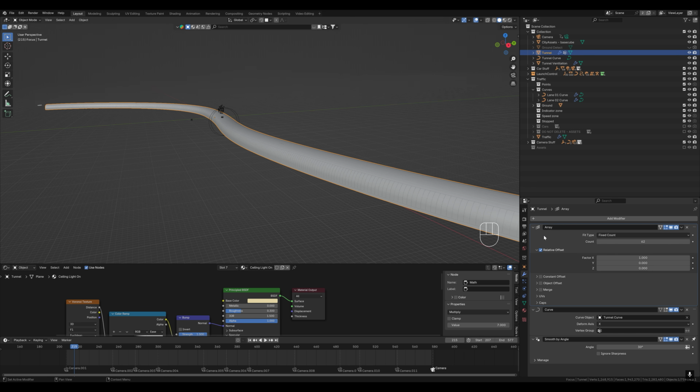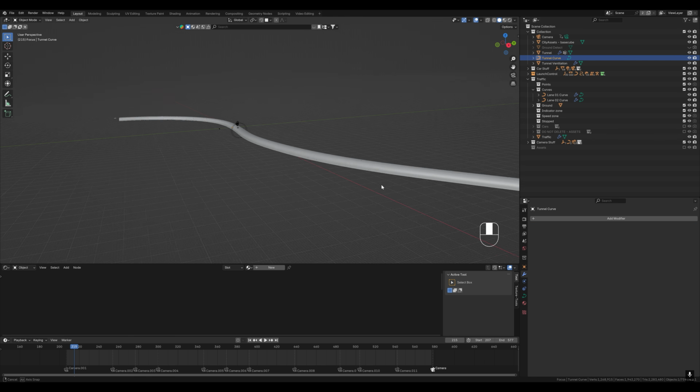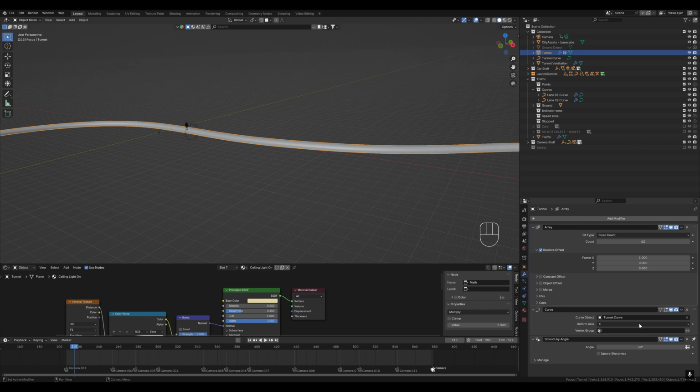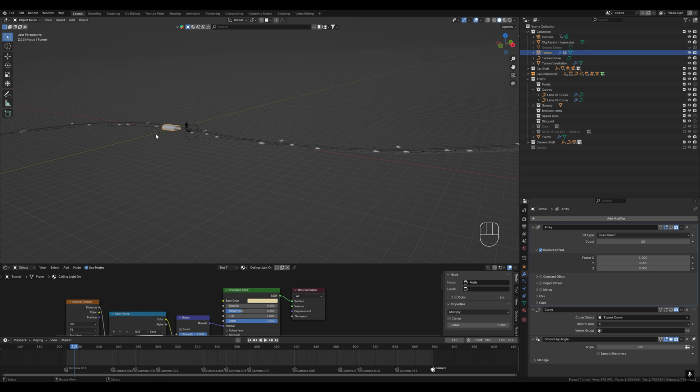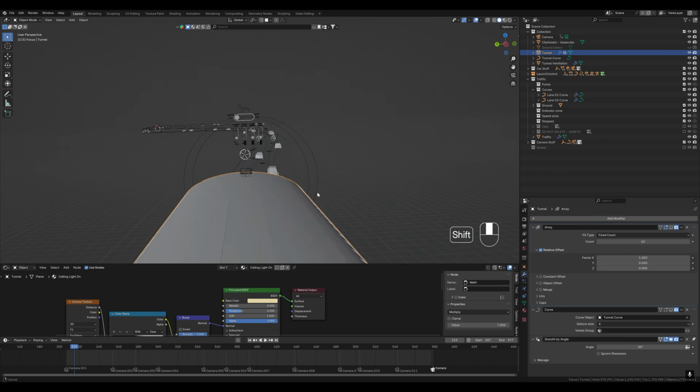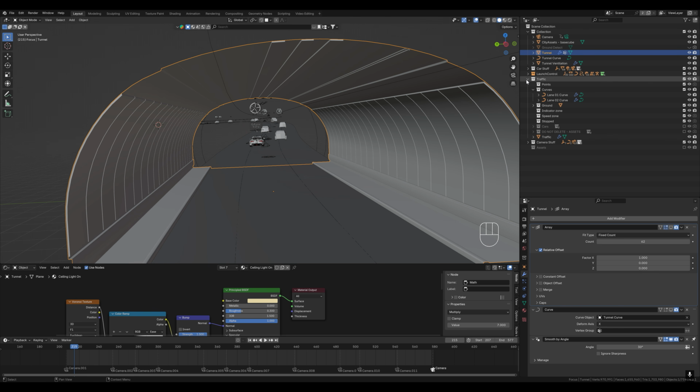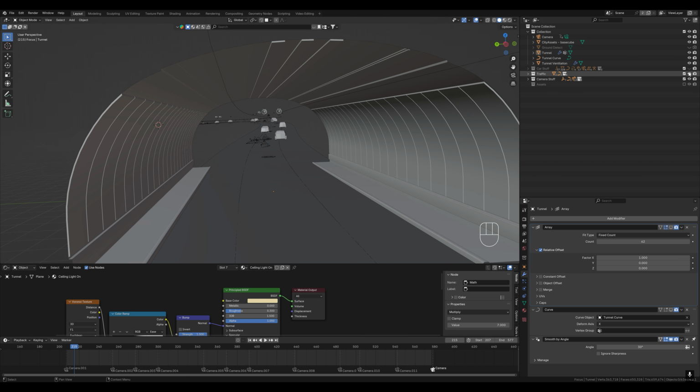The important elements are the array and the curve modifiers, which I used to create the tunnel. Here's the tunnel curve along which the tunnel and the road run. I will deactivate the modifiers so you can see the base object. The tunnel consists of just this single module, which I modeled myself. I will quickly hide the other objects as well, including the car and the traffic.